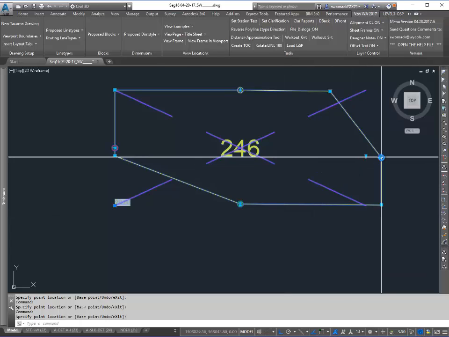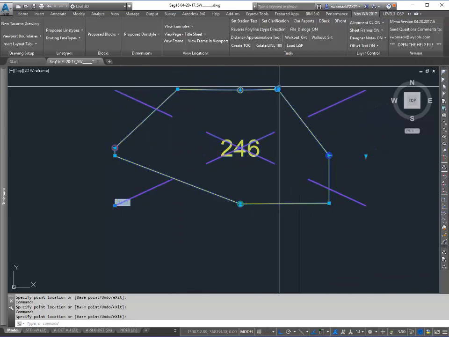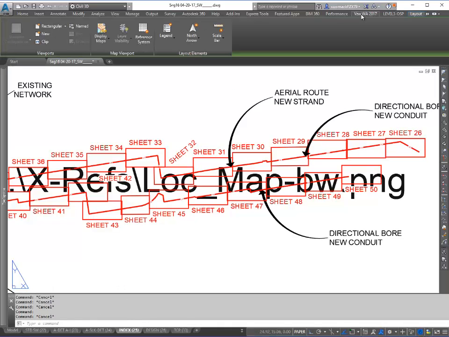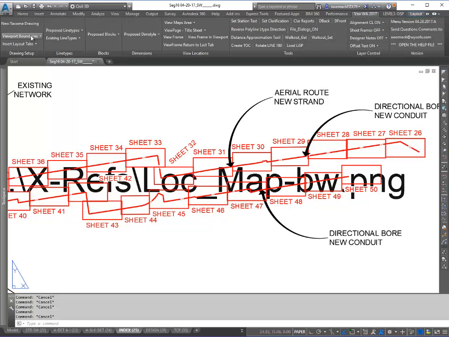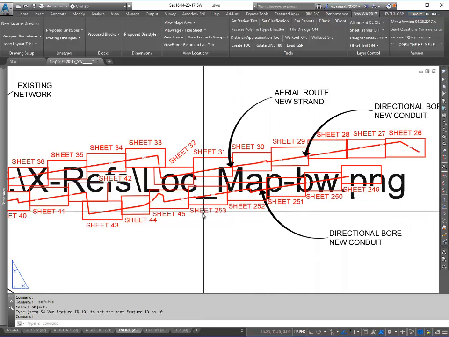But next we're going to see one more use of the set VP as ViewFrame ID tool. Here on the index we have these same blocks that are going to match our sheets. So likewise, you'll just be able to use the tool and go through and select them as needed.